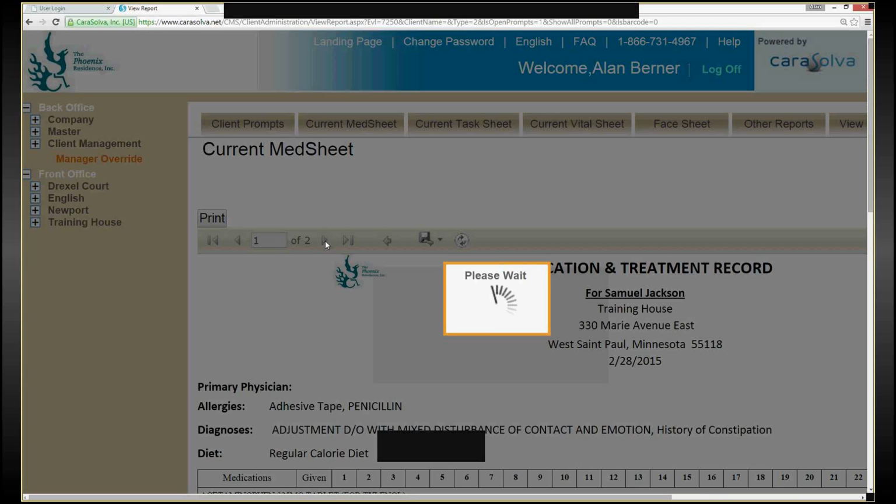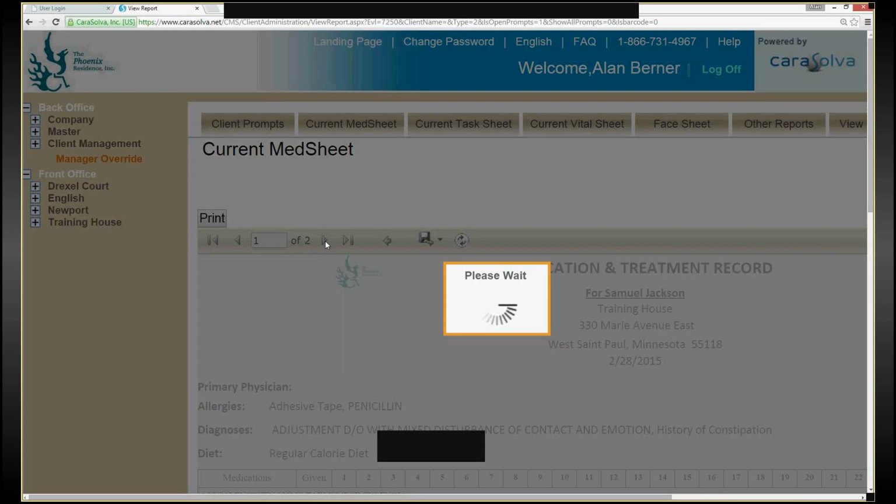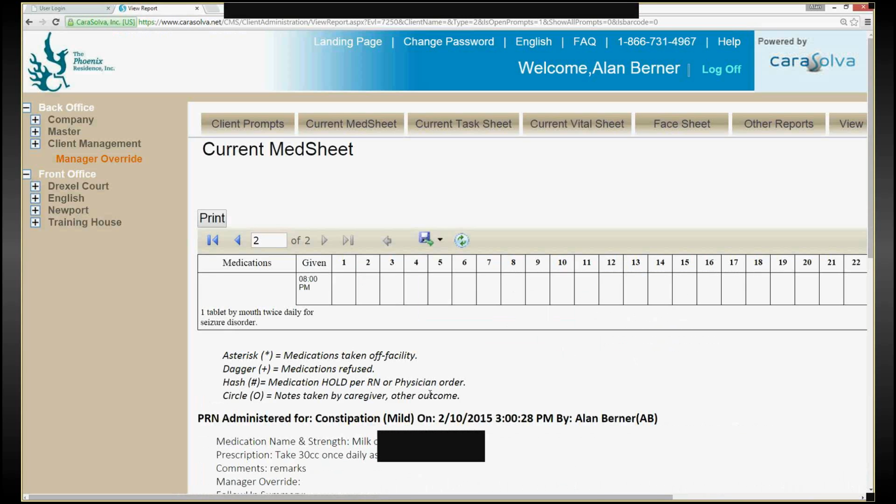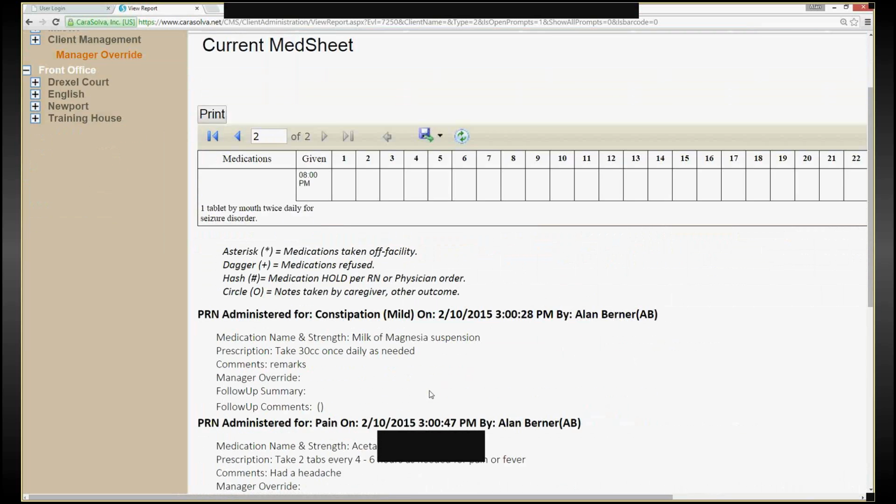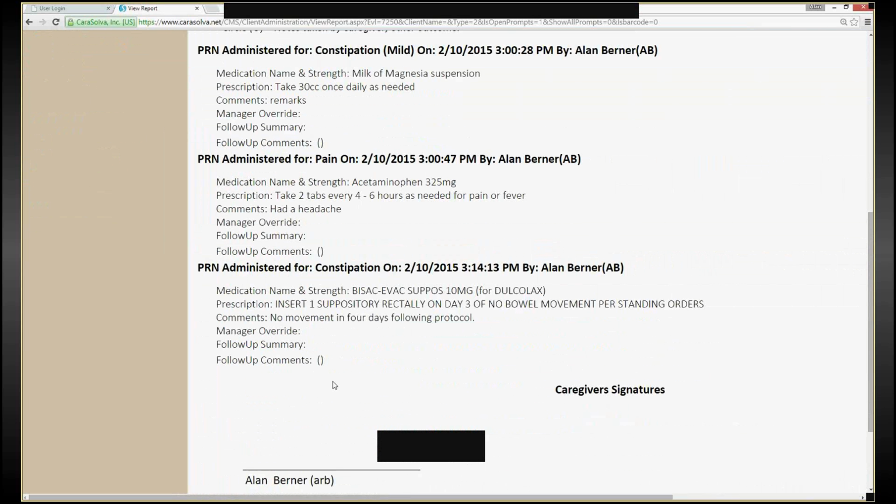I can navigate forward to the end of the MAR by clicking on these arrow tabs here. And here is the suppository that we just administered a couple of minutes ago. Every time we administer a PRN medication, it'll go on to the bottom. It'll list what was given, what time, who gave it, what the medication name was, what the prescription was, your comments, and then you'll notice there's some follow-up summary and comments.